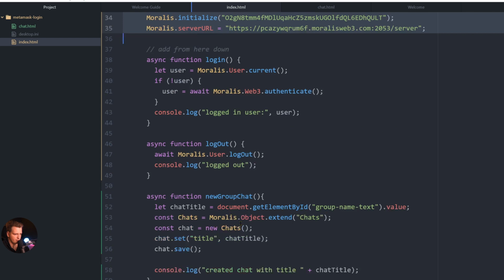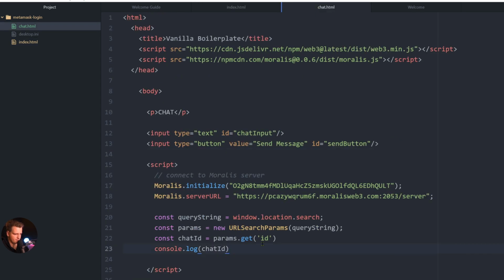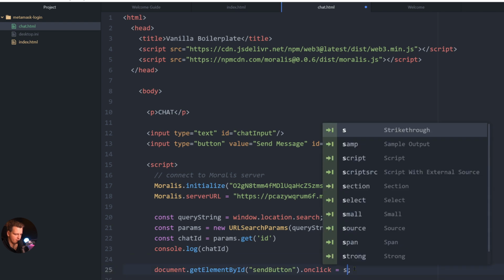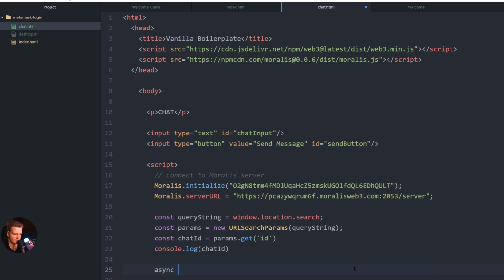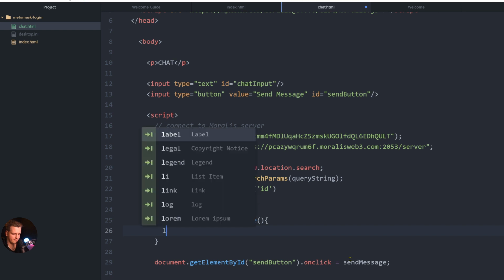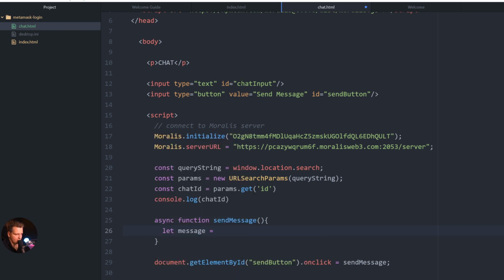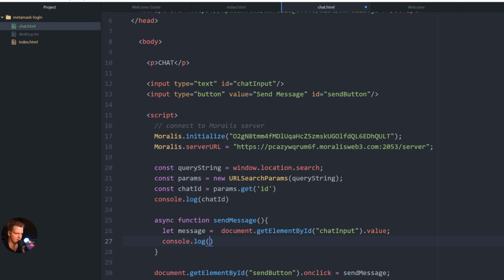So what happens when we click it? Let's borrow this. So when somebody clicks send button, we need to have send message function, which we're gonna have here, where we have the message. And the message, as you remember, it is this. Chat input dot value. So let's see. Let's say sending message, like so.